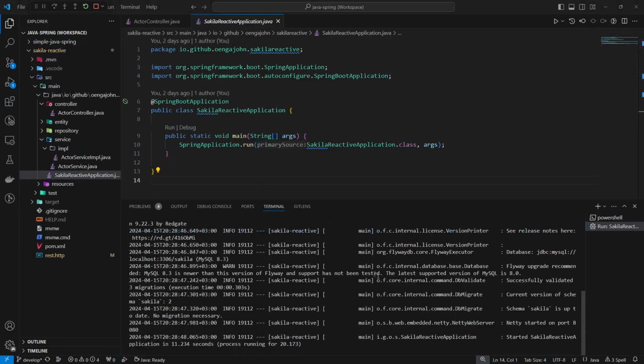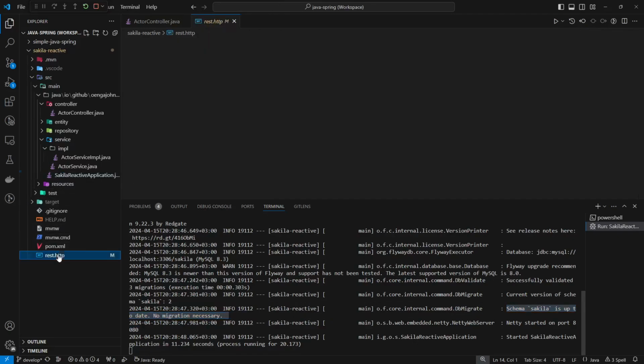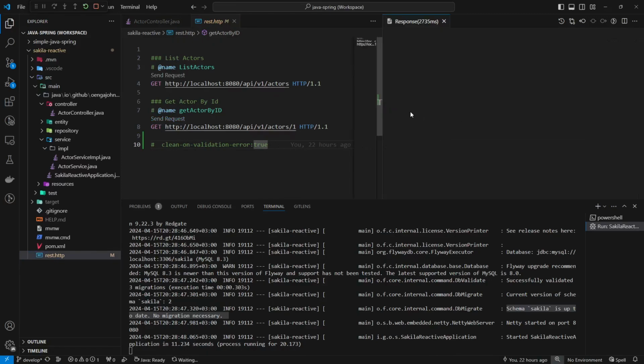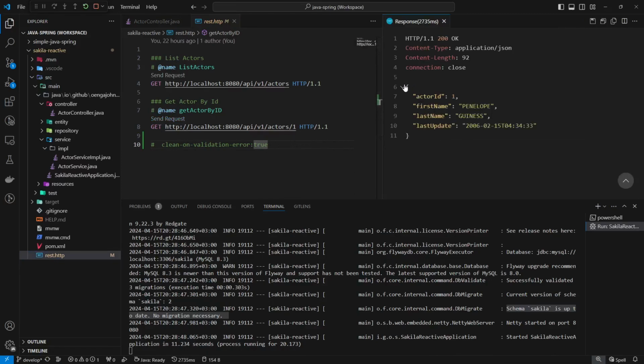Alright, so our application is up and running. As you can see, it's running on port 8080, and we have everything up to date. The schema is up to date and there is no migration that is supposed to be run. So what I'm going to do is go to the REST endpoint here, and click send on the request get by ID. You can see at this point that we are able to get the particular actor.